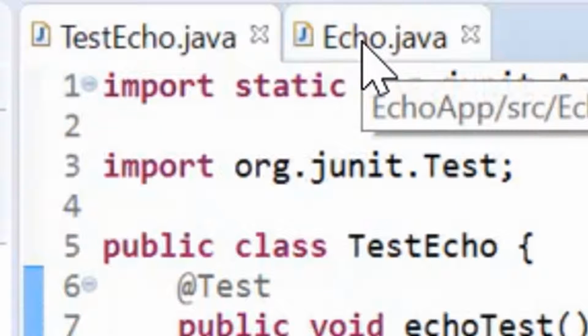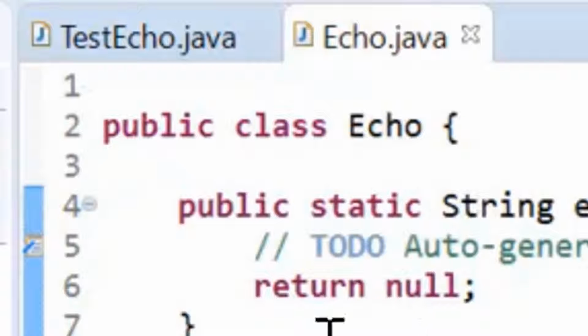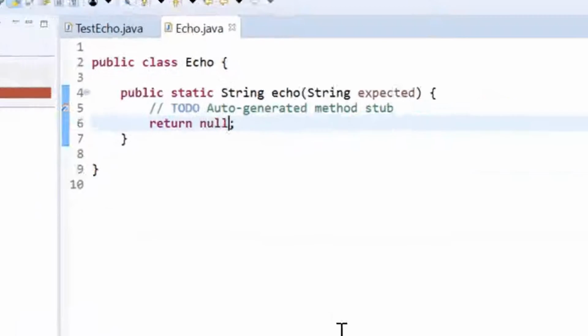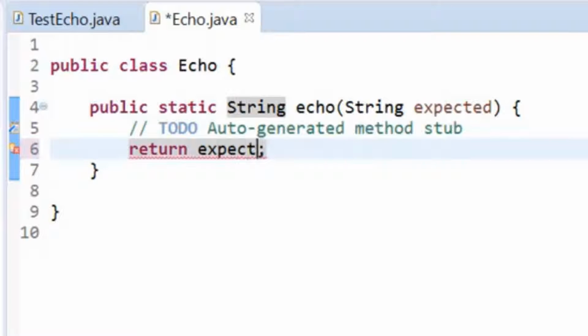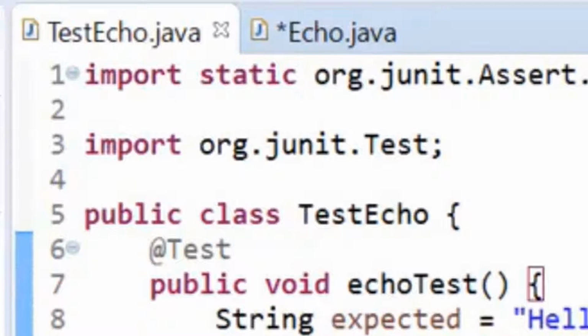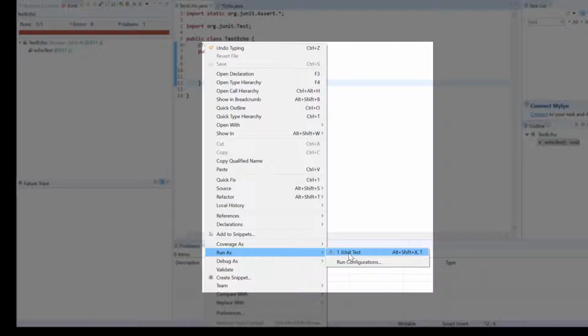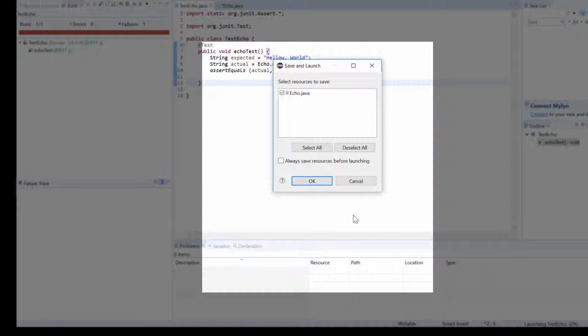Click the Echo.java tab. Notice that the default method template has set the return value to null. Let's go ahead and change null to expected. Click the TestEcho.java tab to return to your test class. Right-click on the test annotation, select Run As JUnit Test.